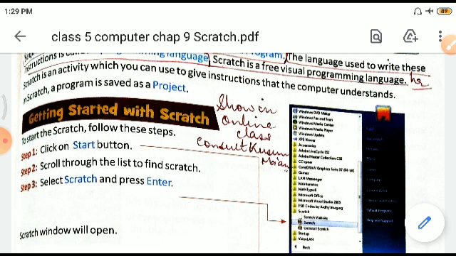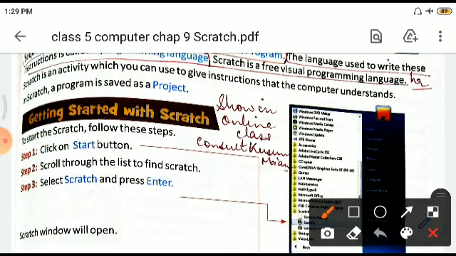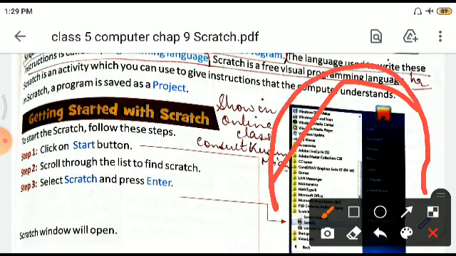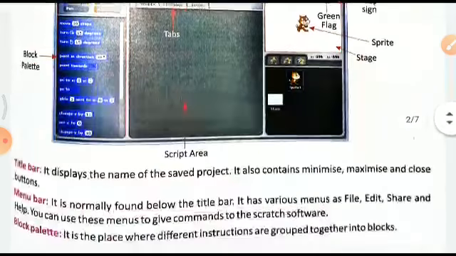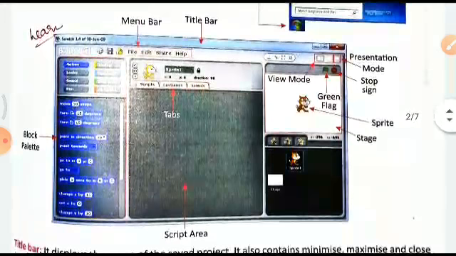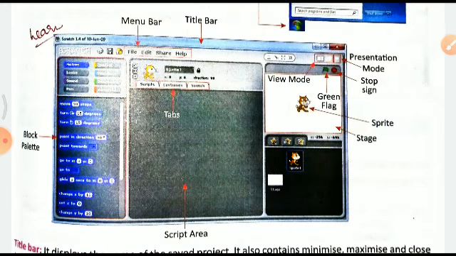Right? So let us get started with Scratch. Click on the start button. Scroll through the list to find Scratch. See, and there will be a thing which will appear like this. So you will be finding Scratch here, and select Scratch and press the enter key. So you will get a menu bar like this. This is the Scratch screen. Right? Lots of commands are there.